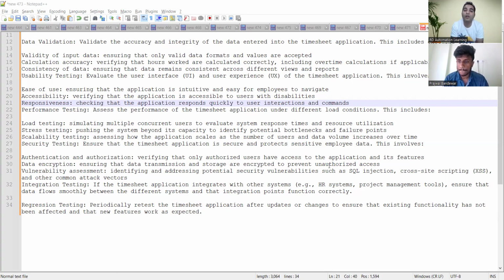Authentication, authorization, you will be validating from the security testing point of view. If only users who are authorized and authenticated are able to access the application and provide those approvals, rejections, right? Those kinds of things. And vulnerability assessment you'll do, integration testing you'll do. You'll integrate this timesheet website with other systems like HR system, project management tools.